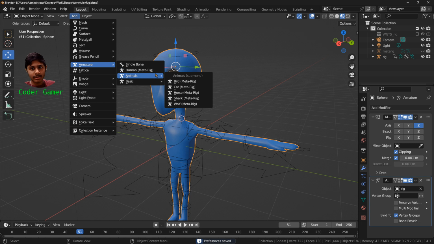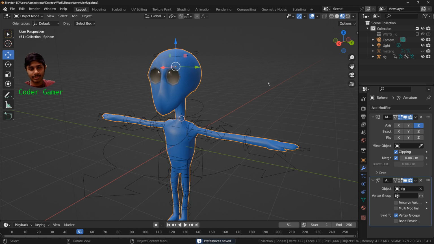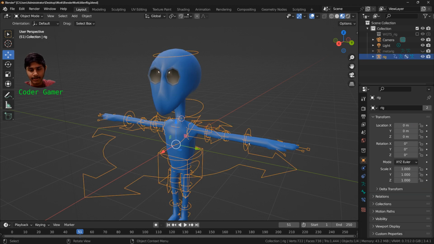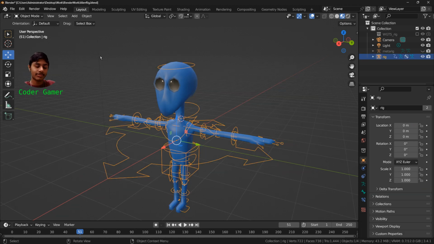So now if you go into your add and you go into armature, you have more than just a single bone. You have human meta rig, which is the thing we used. You have animals like birds, cats, horses, sharks, and wolves. You also have basic things like a basic human, which is basically what we did, except it's just less advanced. And we also have the basic quadruped. I don't know what that is, but we might see it later. So that was the Rigify add-on.